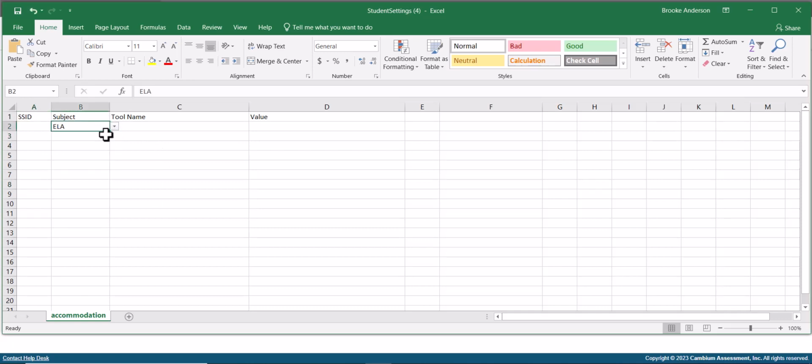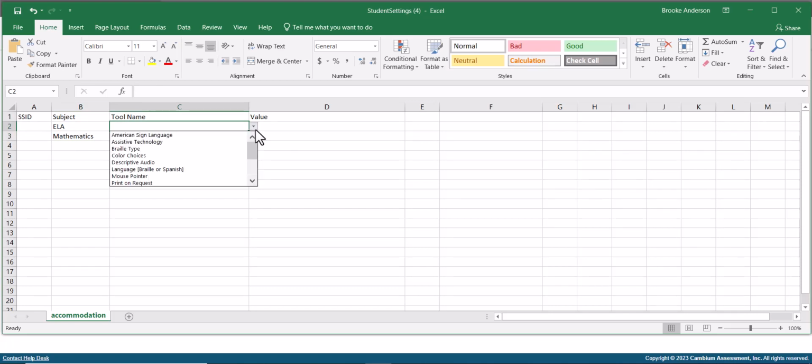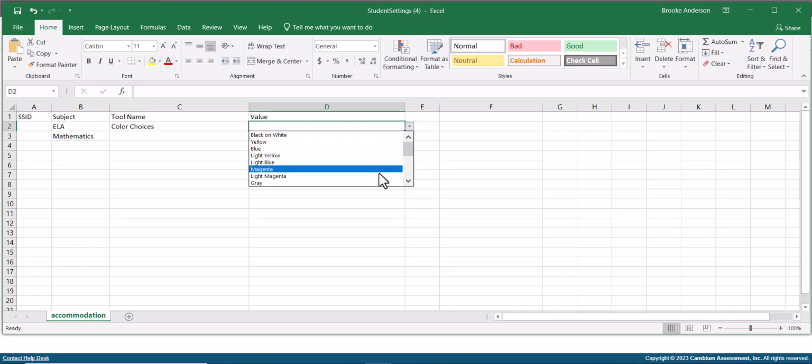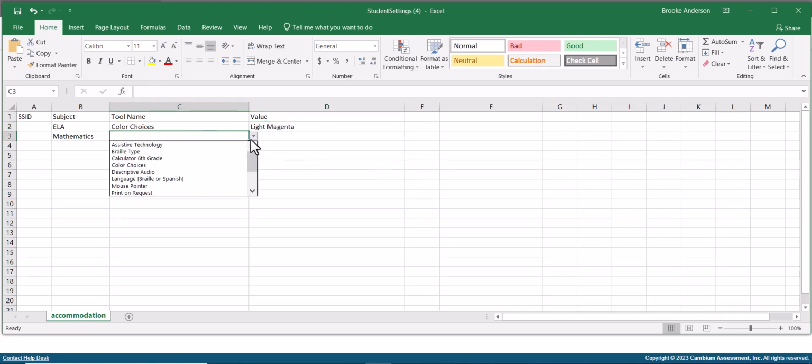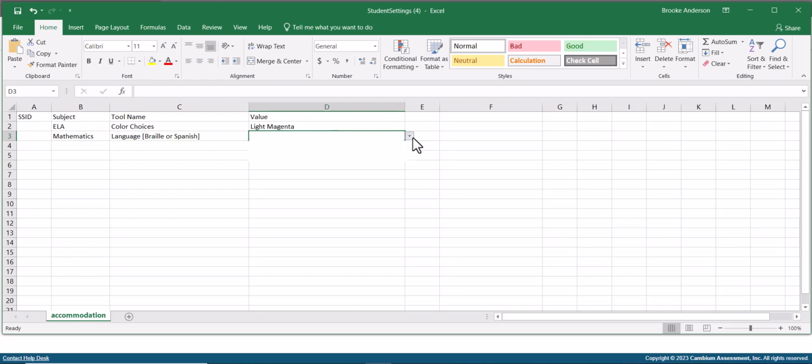Then, select the subject area that you want to update, and then select which tool the student will need and which specific setting they should have. This can be a really easy way to change a large number of math or science tests to Spanish at the same time. Just enter the SSIDs of students who are on the lower end of English proficiency, put in math or science, the language setting, in Spanish.